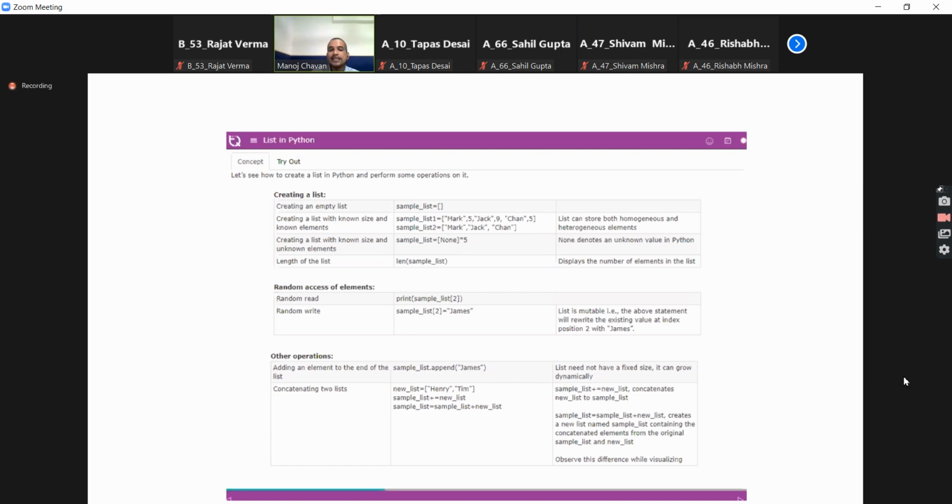But in the second case, you have an existing list, you take up a new list, you add to it, and whichever list is formed after this concatenation is stored as a new sample list. It's like you're creating a new one and storing it. That's how the two differ.